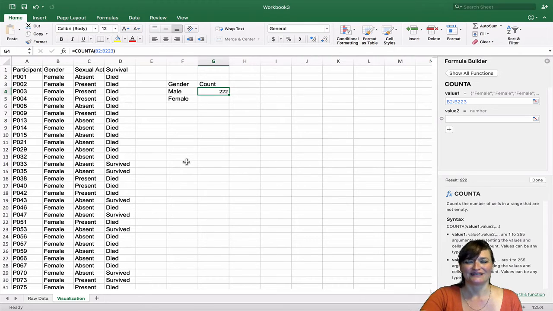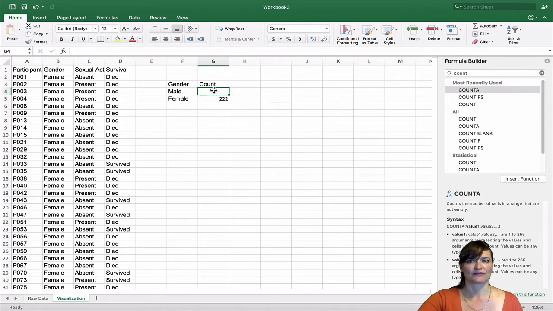Oops. What have I done wrong? I counted the number of females, but I've got it next to the label for males. I need to bring that down because that's the count of females. So that was pretty tedious. Let's try a different way.